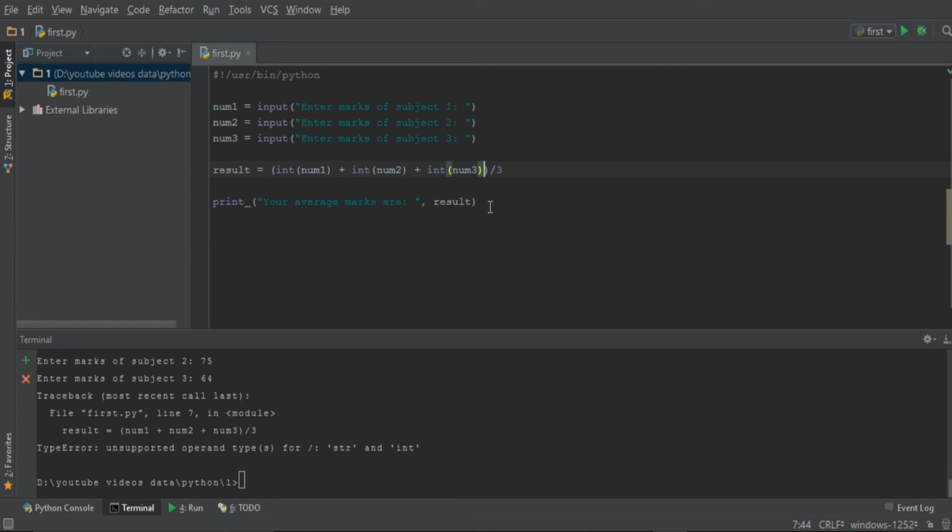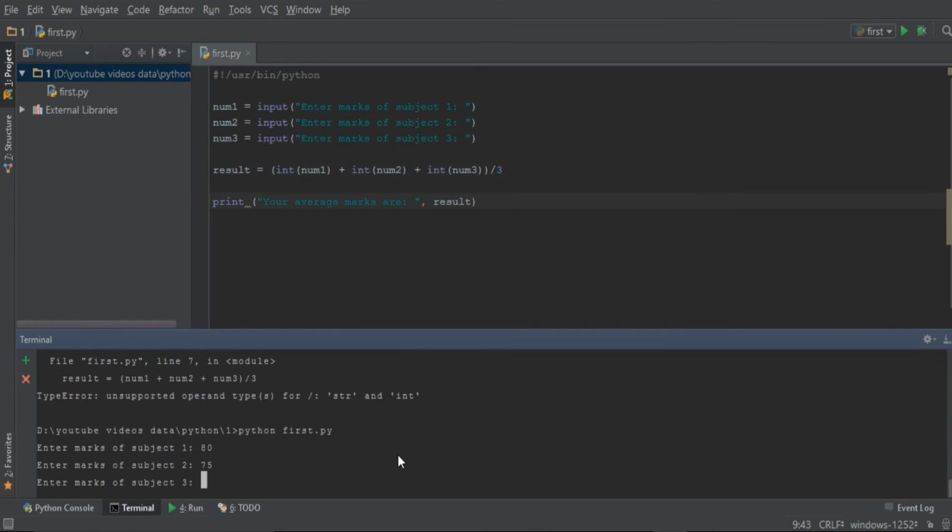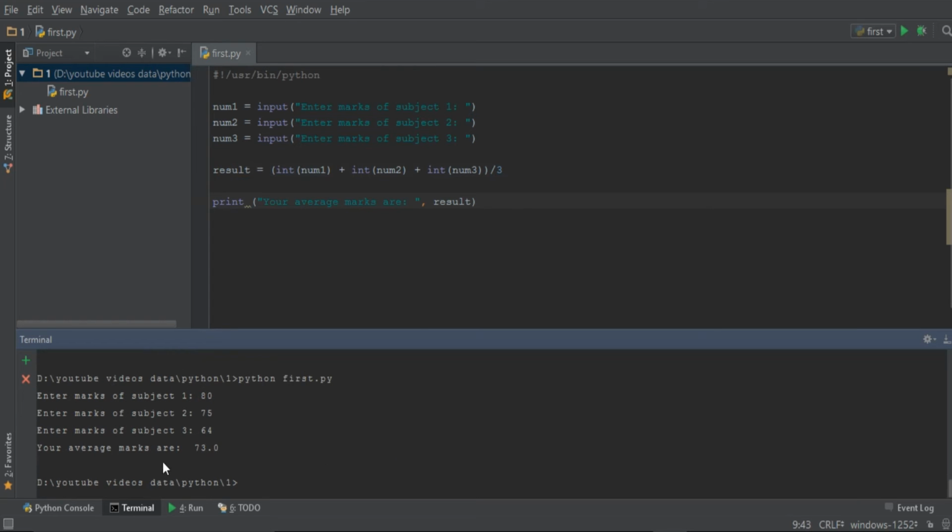Now all these values will be converted to integers, added up and divided by 3, and this result will contain a value in integer or float. Alright, so now let's run this file. So I'm going to write 80, 75, 64. So it has printed out your average marks are 73.0. If I want to remove the .0 from here, I can simply write int around this result.